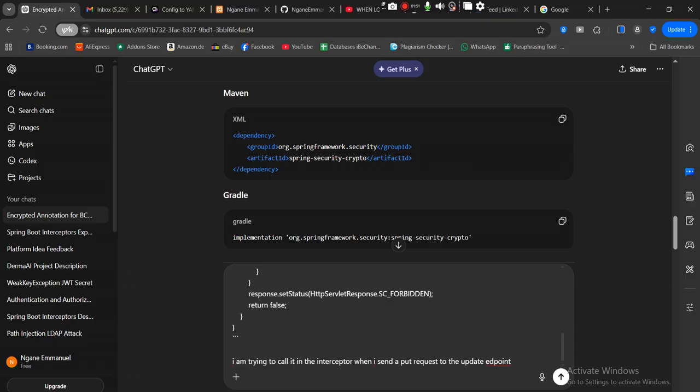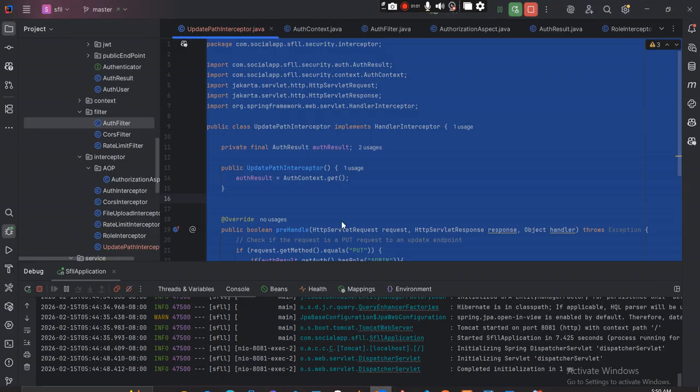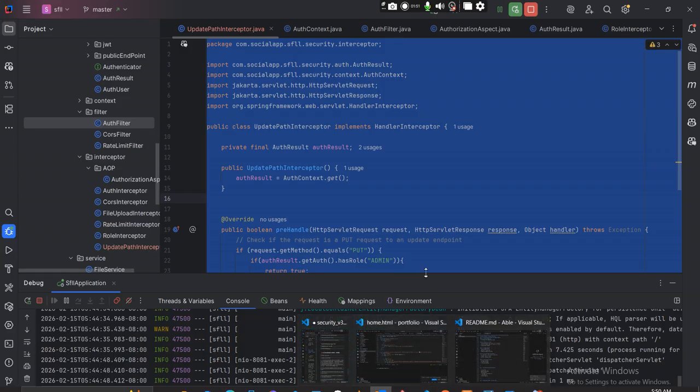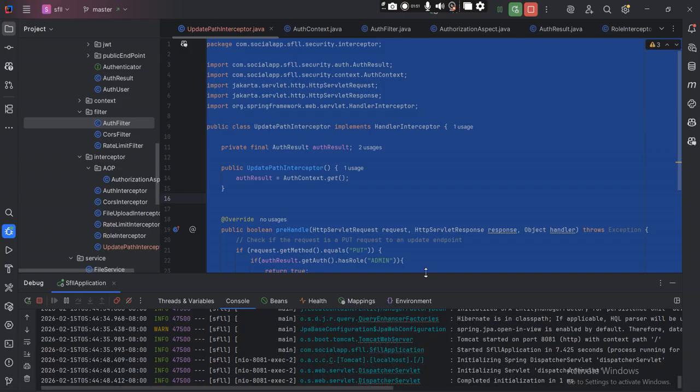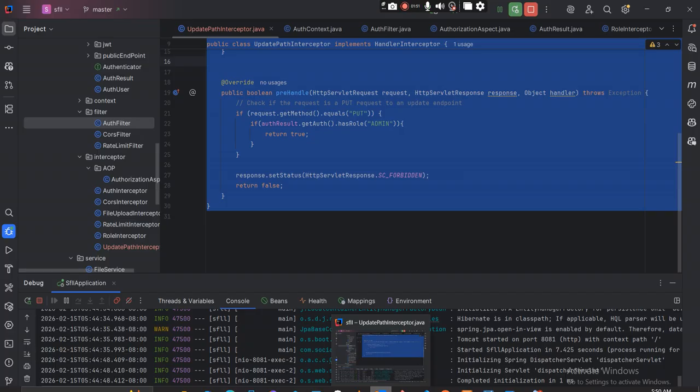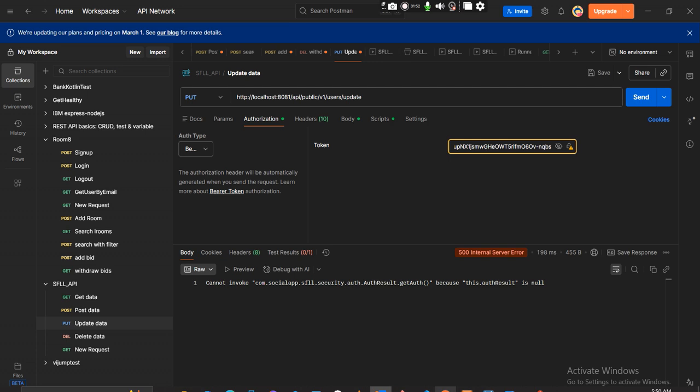Oh, I see. No need, no need. Wait, hold on. All right, here is the problem. There is a bit of an issue. I think I know what's wrong. I haven't asked GPT, but while I was writing the question, I realized my implementation.